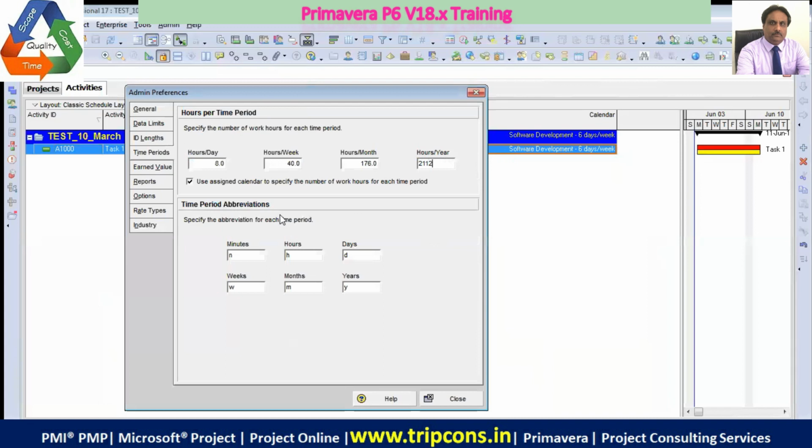Now, time period abbreviations. Abbreviations are something that you enter as a suffix into the data. Minutes in Primavera are suffixed as M. But in Microsoft Project, minutes are suffixed as M and month is suffixed as MO. So I tell people to change it: make minutes M and month MO. It doesn't let you enter 2 characters. No, it does: MO. So make the minutes a single M.